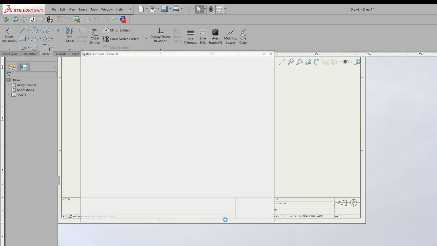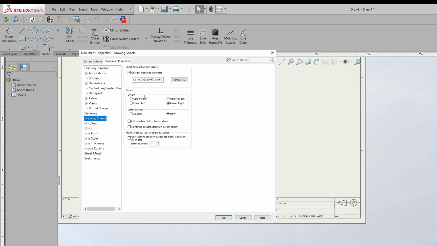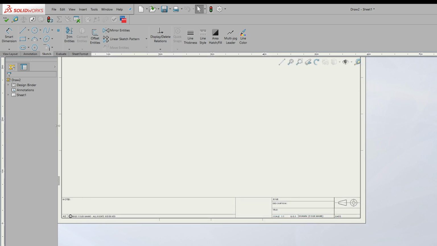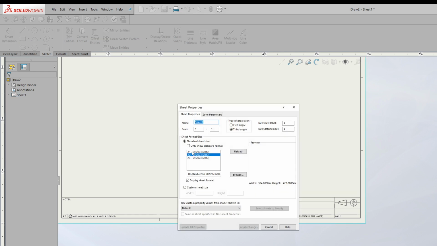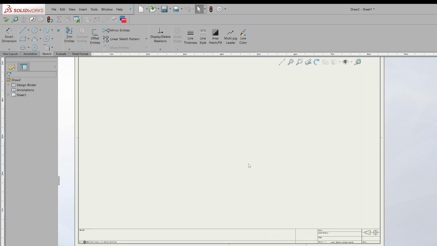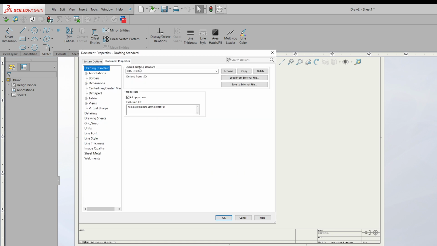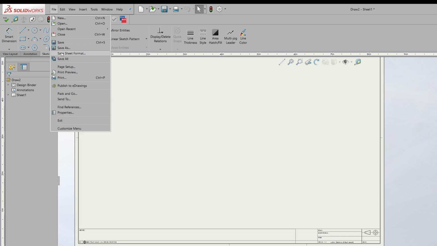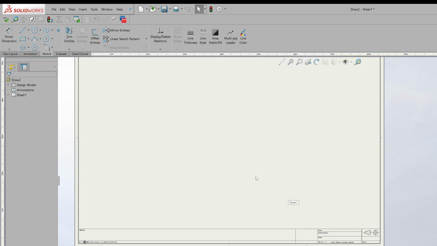So I'm going to do one more. Let's go to Document Properties. You'll see under Detailing, under Drawing Sheets, that A2 one is loaded. I'm going to browse, go to A1 this time, say OK, go to the sheet on the left-hand side, right-click, Properties, load the A1 sheet, say Apply Changes. Check to see that your drawing standards are loaded. They are. Say OK. And then lastly, just say Save Sheet Format and overwrite the one you've got. Done. See you in the next video.